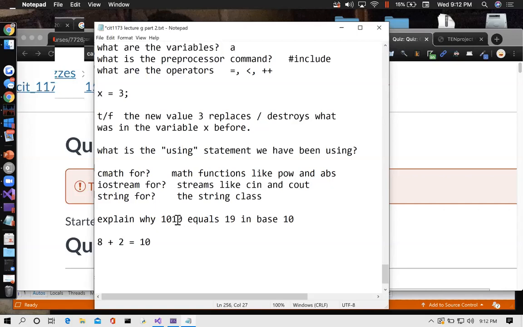Tell you what, why don't I make it look like 1011 here? Why does this equal 11 in base 10? Because that's an 8, that's a 4, that's a 2 plus a 1. So 8 plus 2 plus 1 equals 11.